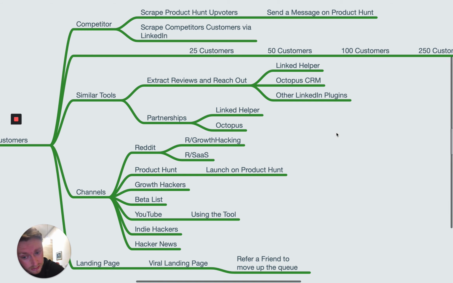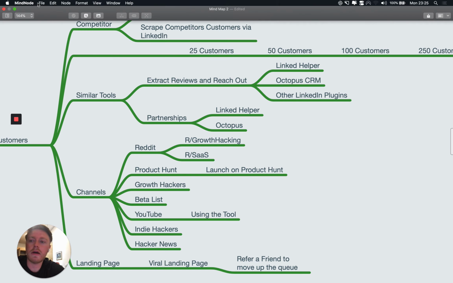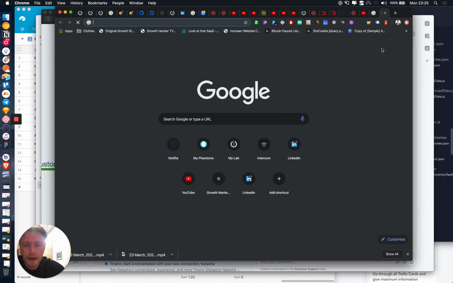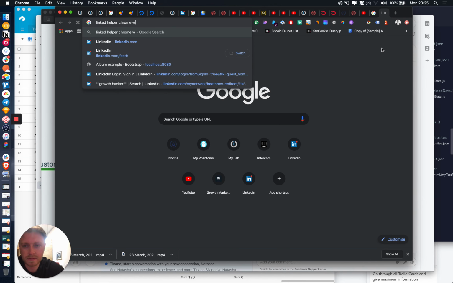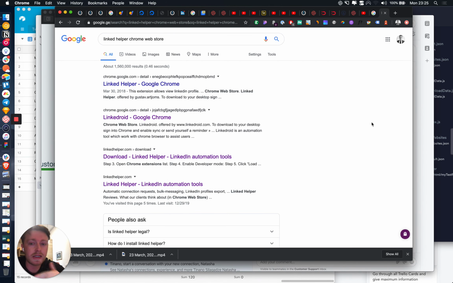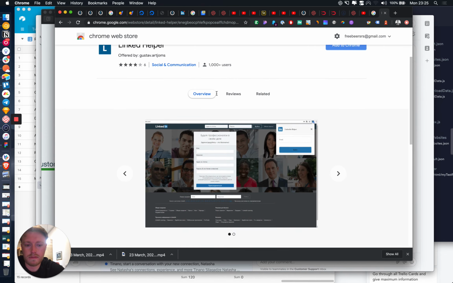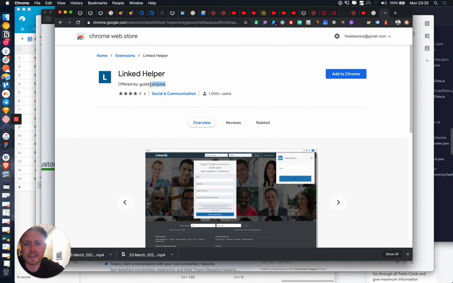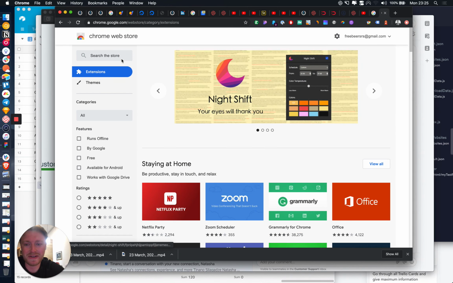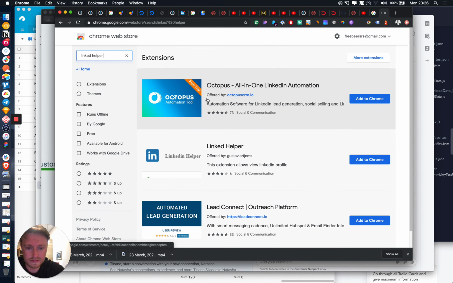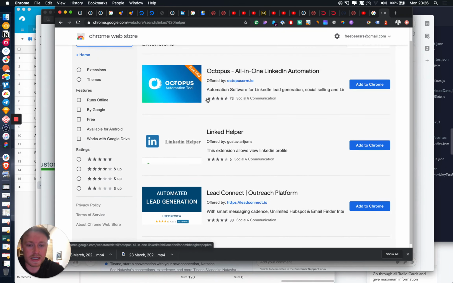Just to go over this quickly, our tool is going to be a growth hacking LinkedIn plugin. I hope my AirPods don't die now. So he's stolen the name Linked Helper. That's quite funny. Okay. Linked Helper has been taken down altogether. Wow.